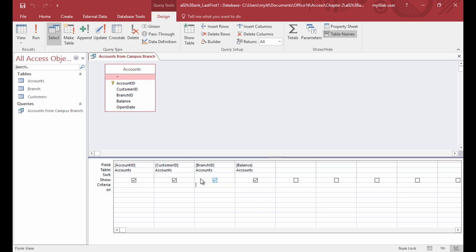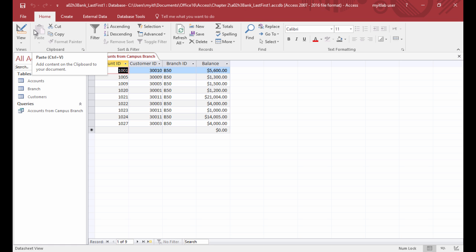When you type B50 in the criteria row of branch ID, Access adds quotation marks around it. Access automatically adds quotation marks around text criteria. Criteria are not case sensitive. You want the results of the query to be sorted in ascending order by account ID, so you add the sort to the query. The query results display 9 records, all from branch B50.